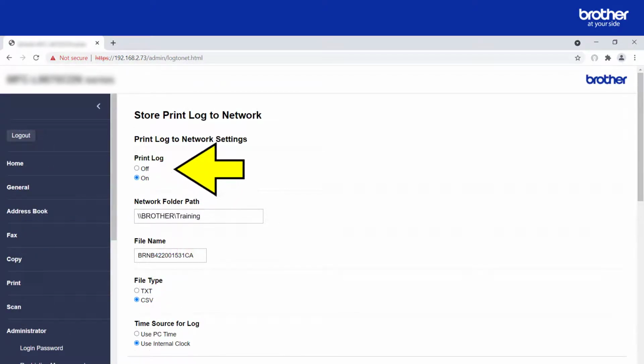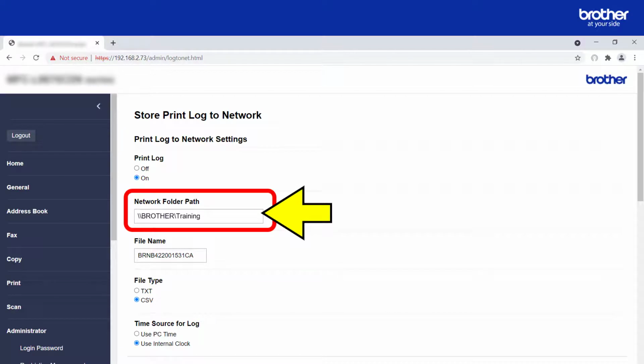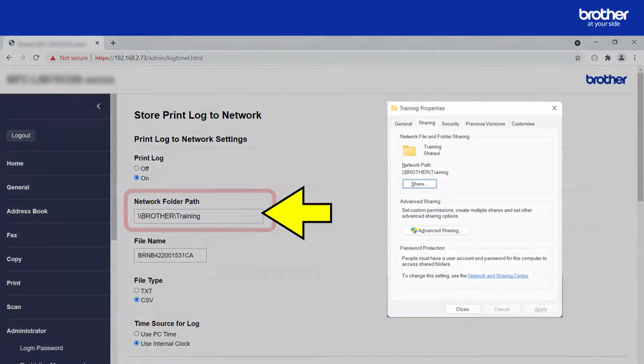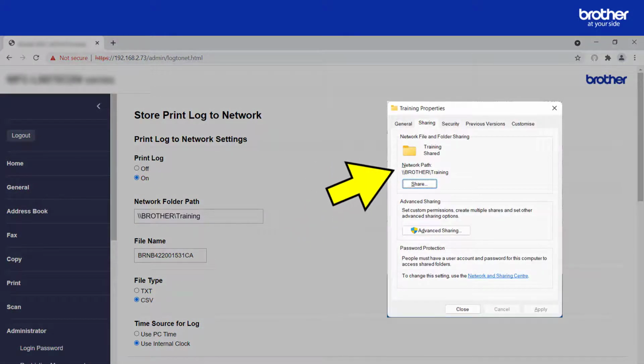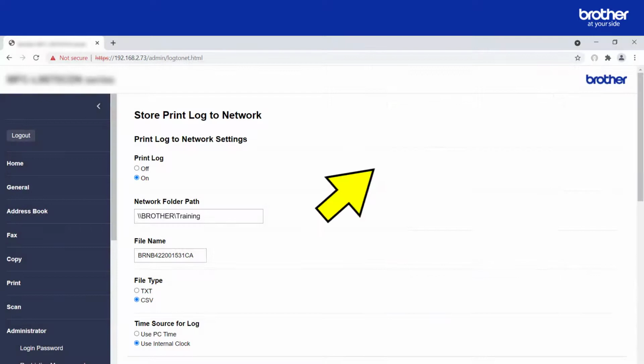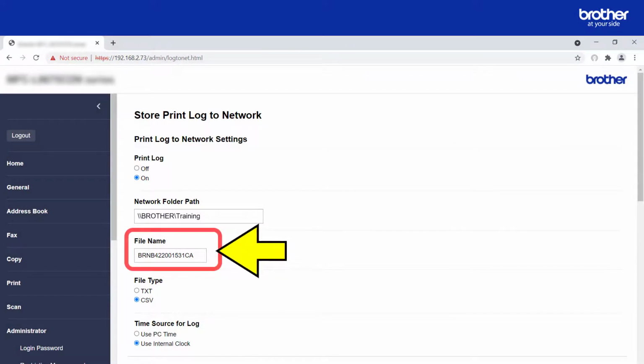From here, select the option labelled On. Then type the address of the shared network folder. Amongst other places, it can be found here. This is the folder that I shared earlier. Next, decide on the name of the log file. In this example, I am leaving the default name.